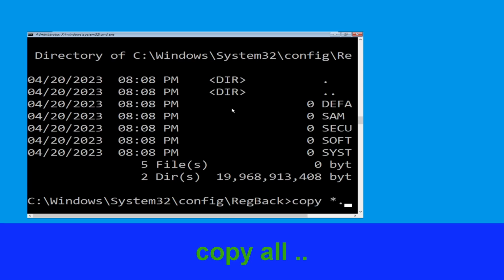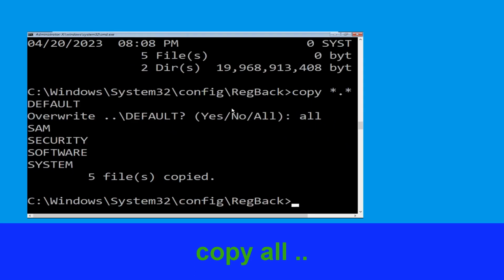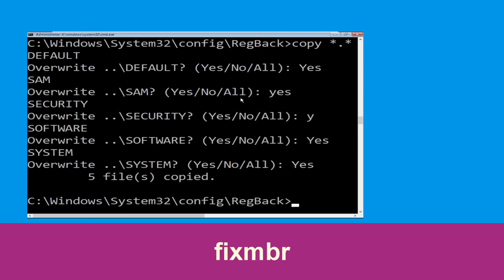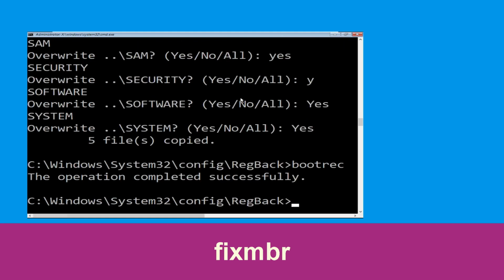Type copy *.* and hit enter. Then type all and simply hit enter to execute the command. Let's move to the next command. Now execute this command. Type bootrec /fixmbr and simply hit enter.